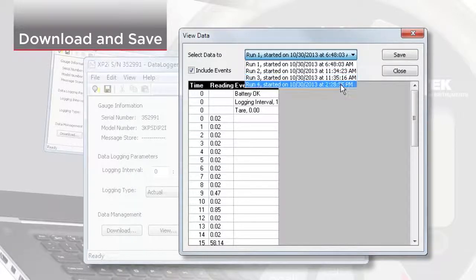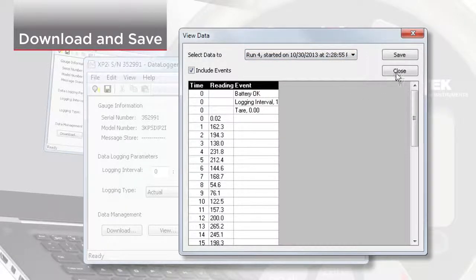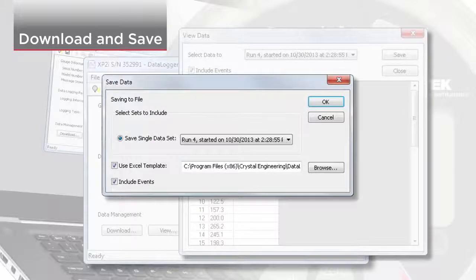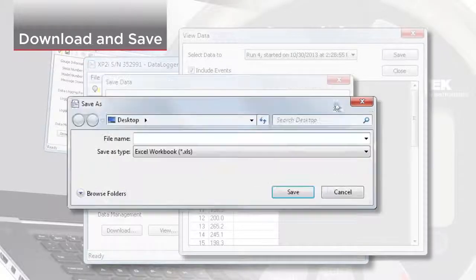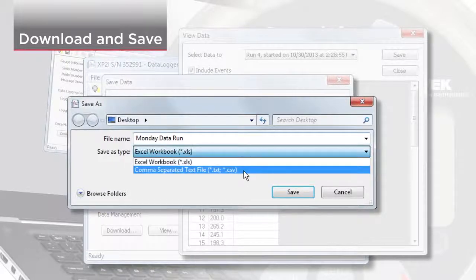Select the data you would like to save. Then, click Save to download the data into a file. Choose the location, name, and file type. You can choose from an Excel workbook or a CSV file.